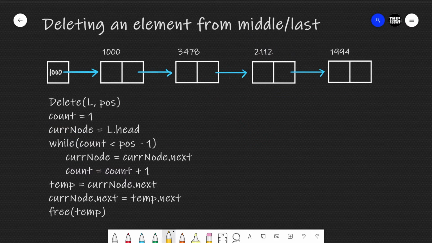We can use the same algorithm to delete the node at the last position as well. So let's say this time we have to delete the node at the last position of this linked list, which is the fourth position. Again, we will declare the count variable and the current node pointer, and we will use this while loop to traverse to the node after which deletion has to be performed. So here we will traverse to the third node, and when this while loop terminates, we will have the address of the third node stored in the current node pointer.